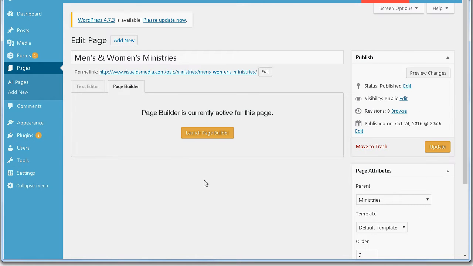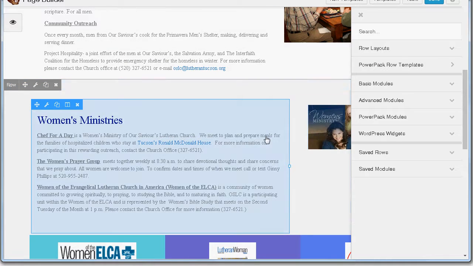If you hit edit page, you will come up with this. If you select text editor, you will delete everything that has been created in the Page Builder. So you want to make sure that if this pops up and says Page Builder is currently active for this page, you always use the Page Builder. And this is the page in the Page Builder.